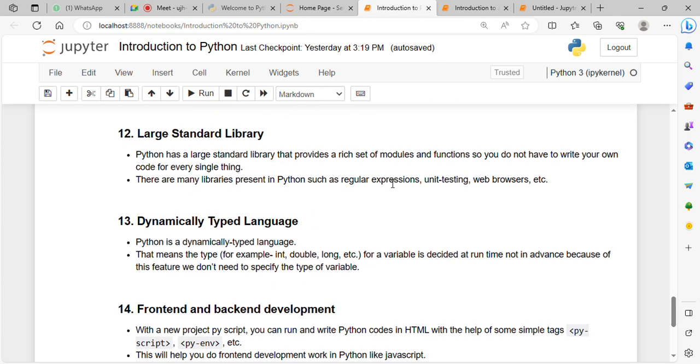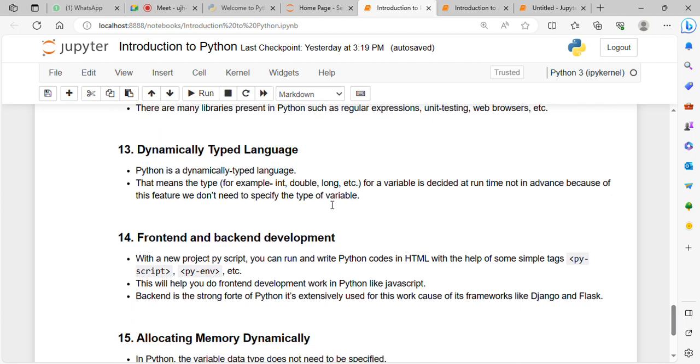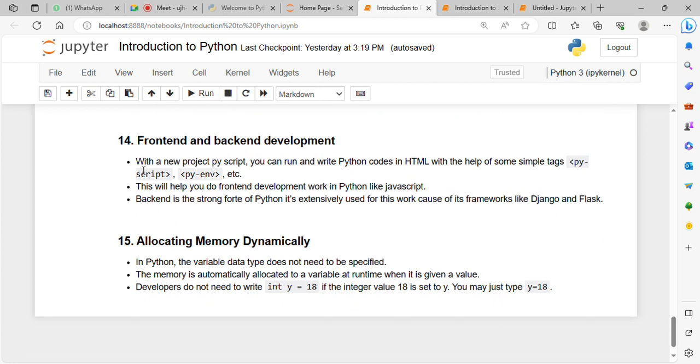Large standard libraries. Okay, there are so many Python libraries. रोज काही ना काही एक नवीन लायब्ररी इंट्रोड्यूस होते मार्केटमध्ये पायथनची. डायनॅमिकली टाइप्ड, हे पण मी तुम्हाला सांगितलं की डेटा टाइप जो आहे तो डिफाइन करण्याची गरज नाही. When you assign the value, then and only then is its data type decided. It is used for front end as well as back end development.